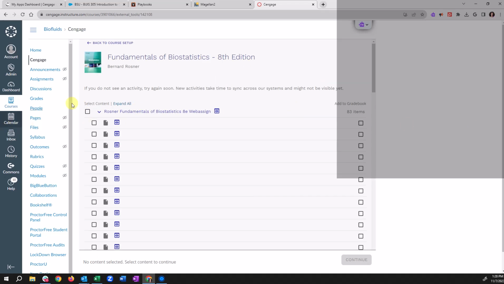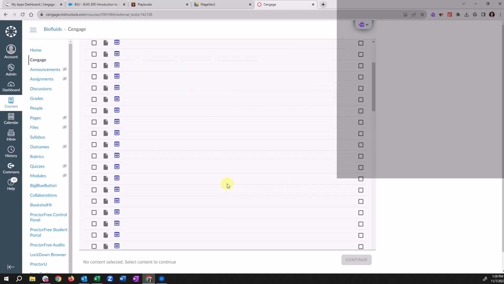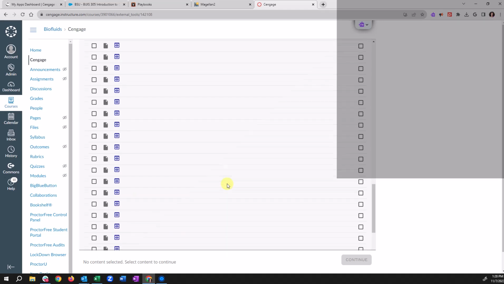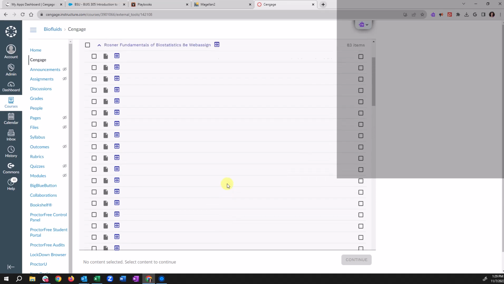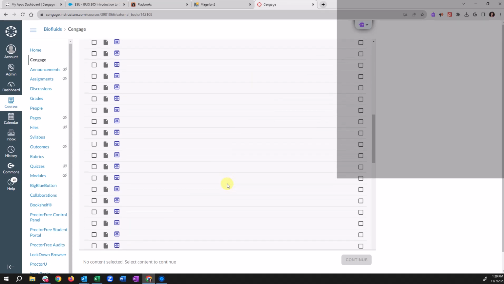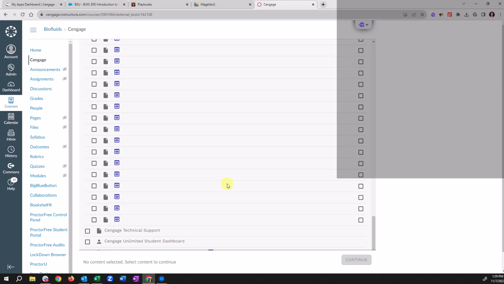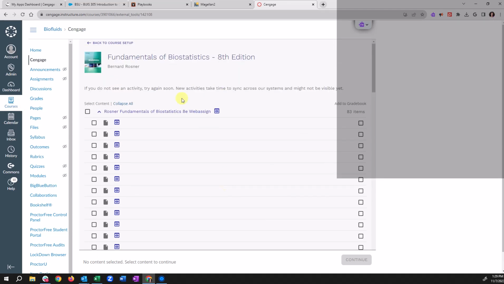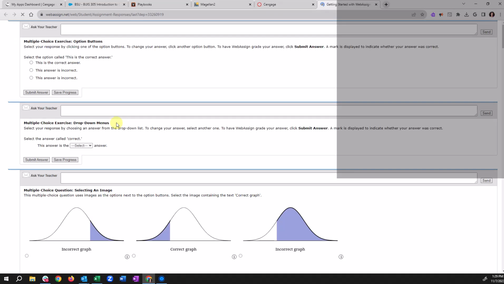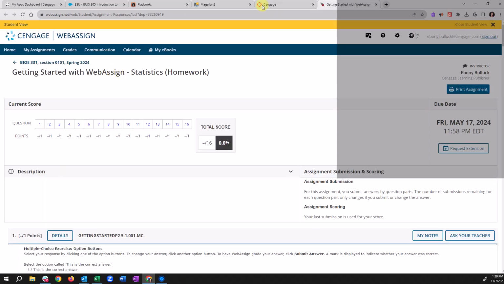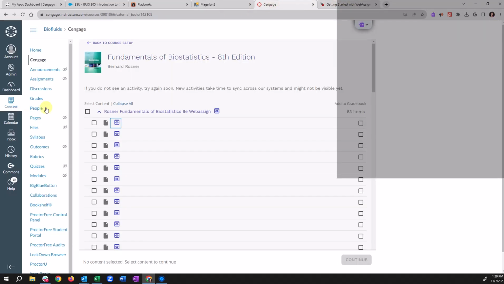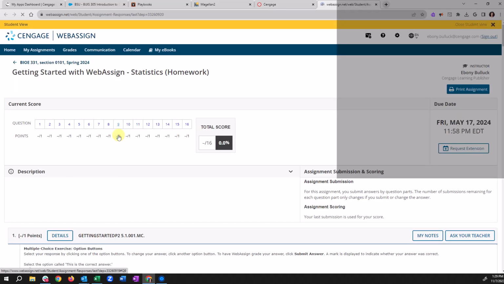Okay, so I'm going to click Expand All, and let's see. So here is an outline of the activities that are available in that WebAssign course. And you can preview the content to see exactly what you're linking over. So this is that Getting Started assignment. Okay. So I want to check the box for that. I do want students to do that. Let me click the preview here.